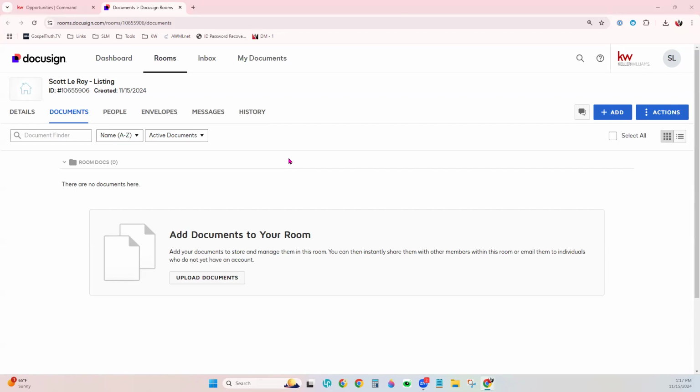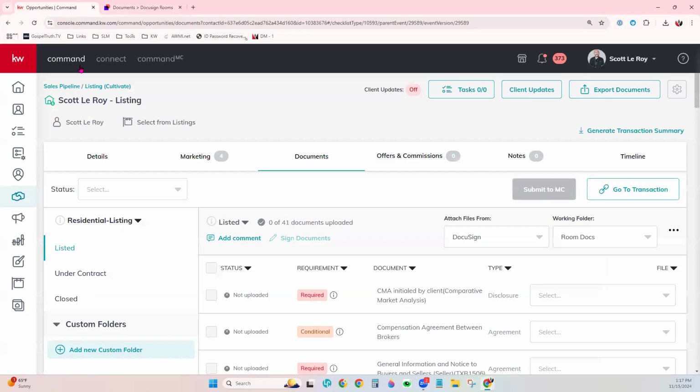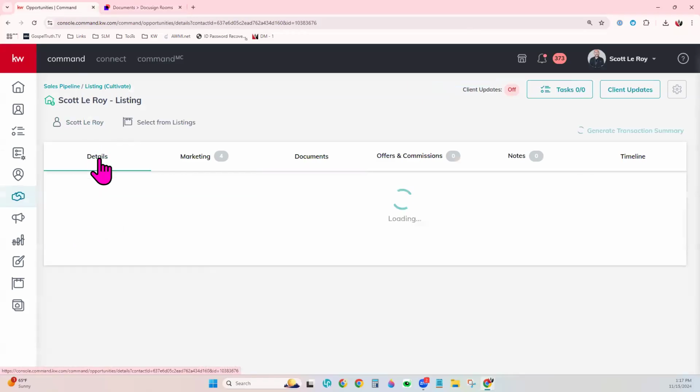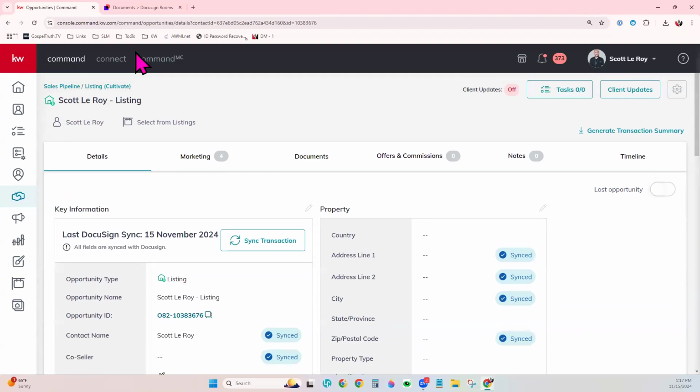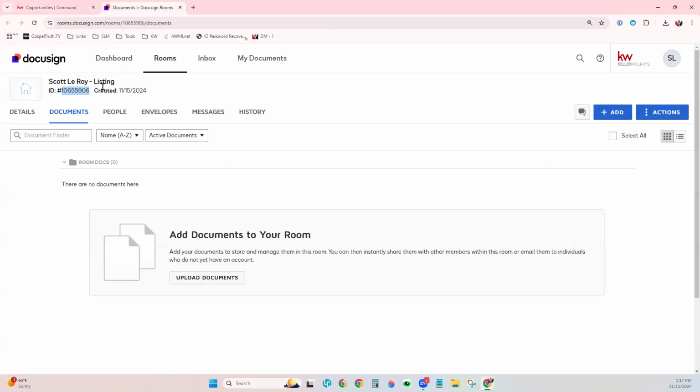Angel, that's a great question. Is this ID number the same as in Command? Typically, no, this is just going to be your DocuSign Room ID. Whereas if we click back over to Command and go to Details, you have an Opportunity ID as well that's separate. Okay. But you can tell by the opportunity name right here too, if you ever need to. And you do have a details tab right here in your opportunity, or excuse me, in your DocuSign room that can help you compare.